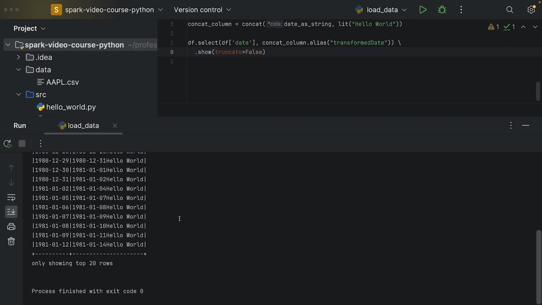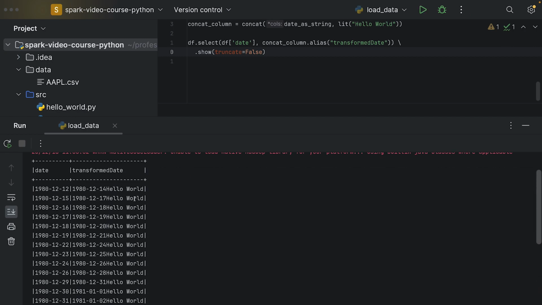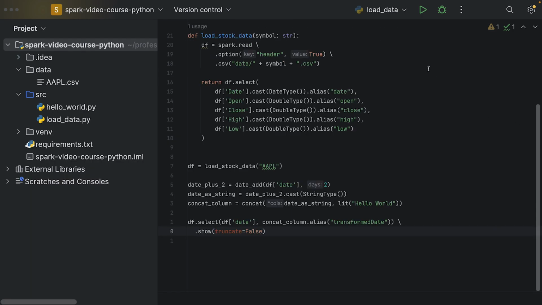So here we go. Now we have a different column name, and we also see the entire string, which is the value of the column. Please go ahead in the assignment and play around with some of the functions in the SQL.functions object. You can implement the same example as I did here. Basically, add 2 days to the date, so increase it by 2 days, cast it to a string type, and then concatenate it with a literal string. And then please print the result to the console.